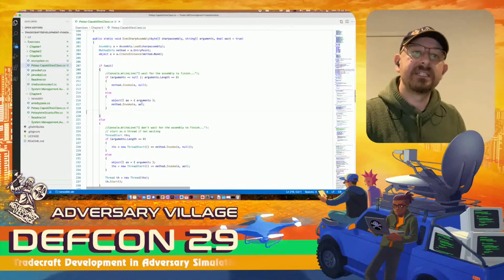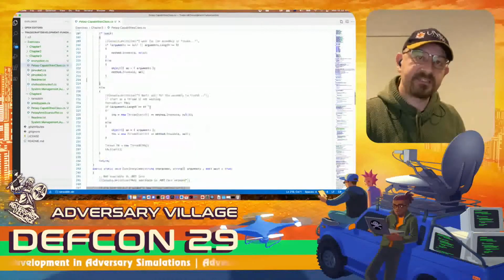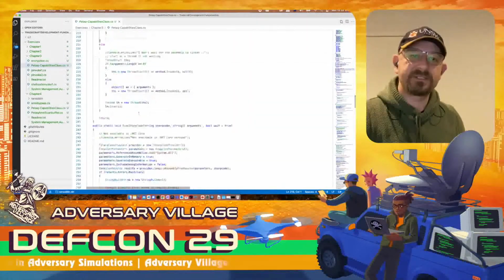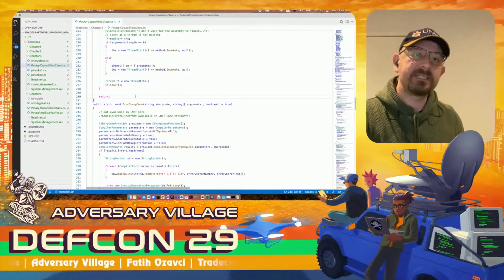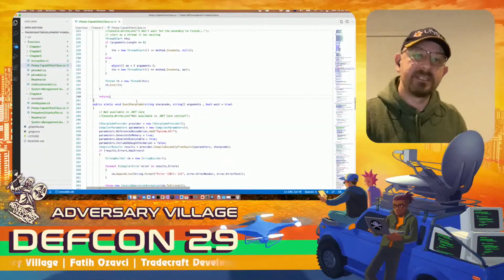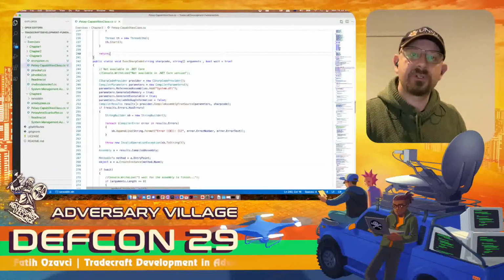So you can actually give the arguments. If it is not null, it will work with the parameters. And then it creates a thread as well, so it will work as a new thread. It is similar for exec sharp code.